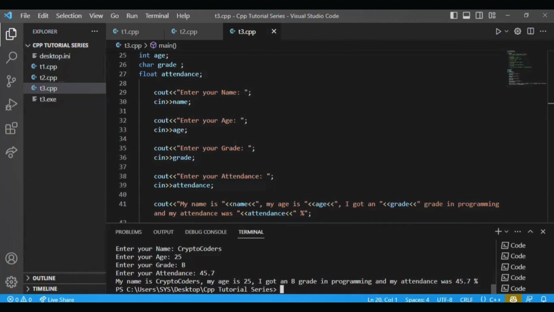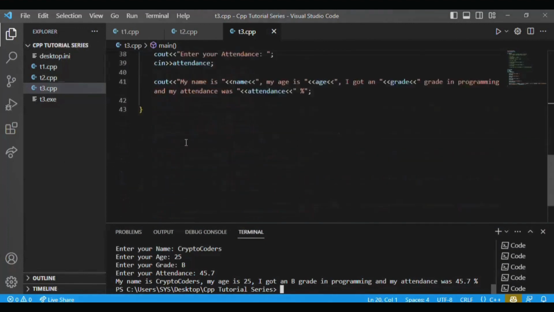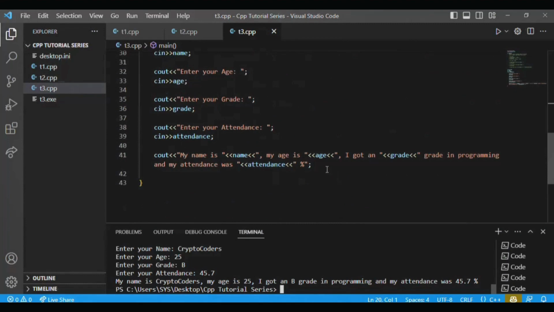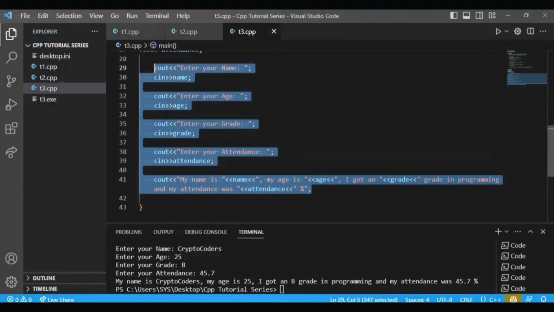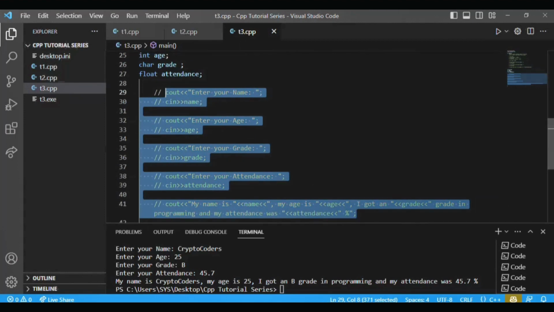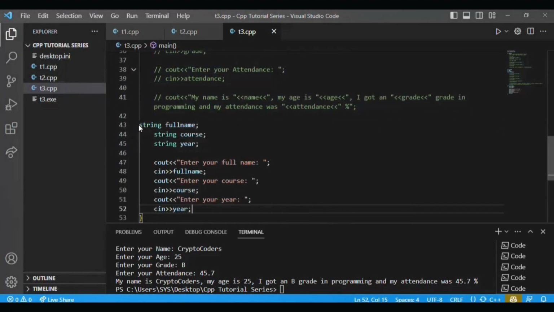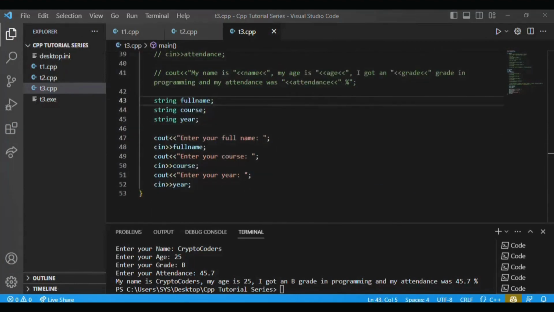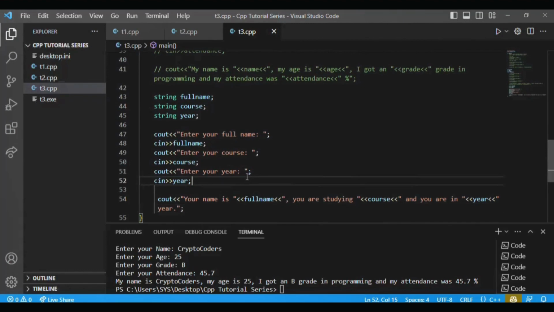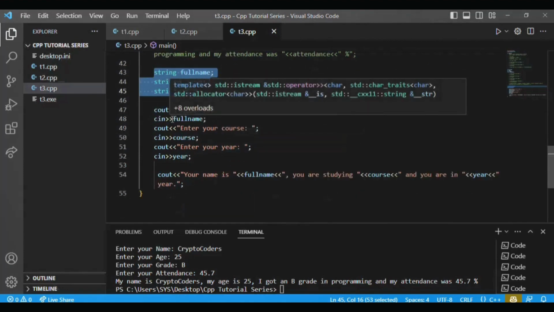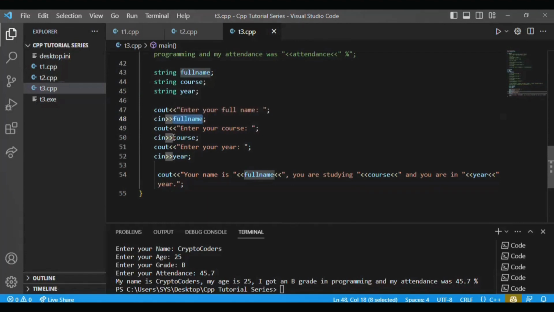Now I would like to show you a problem that we have with our string inputs. Let's comment this out again, and I've actually written a code to show you the problem that we face sometimes. Copy and paste it here. So in this example, we are taking full name as string, course as string, and year as string, and then we are taking user input to enter a full name, course, and year, and then we are just displaying everything.